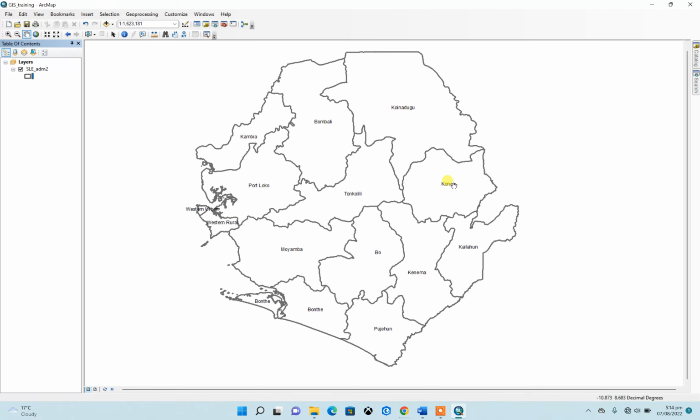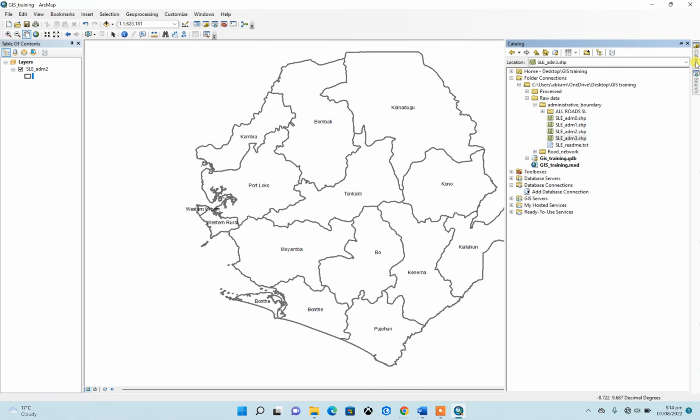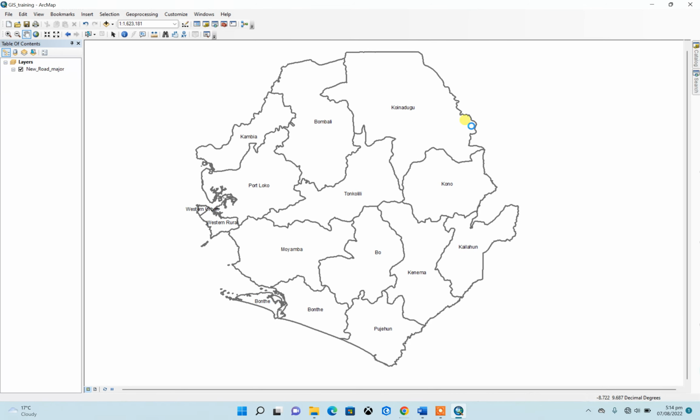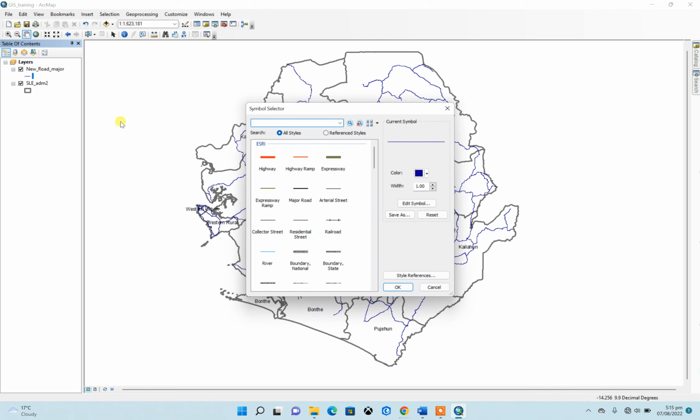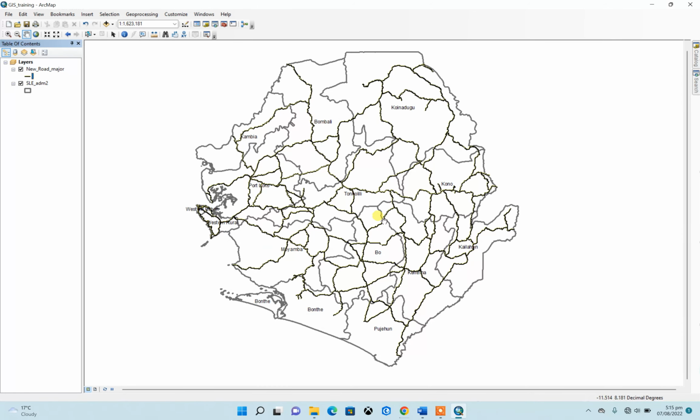So let us now add the road network into our map. We add in the major road network, click and drag. We can also change the symbology of the road. Reduce to 2.